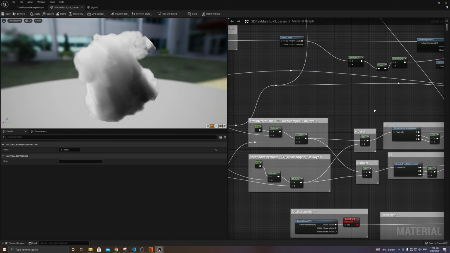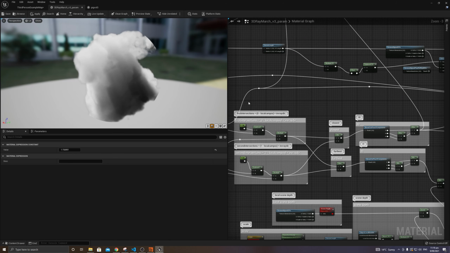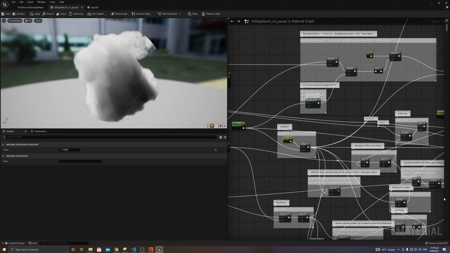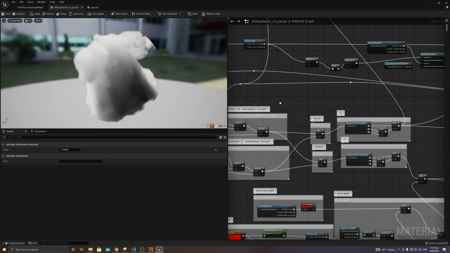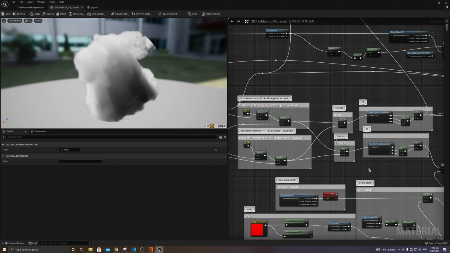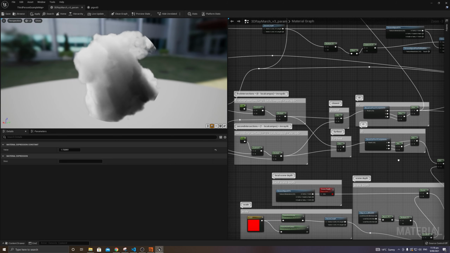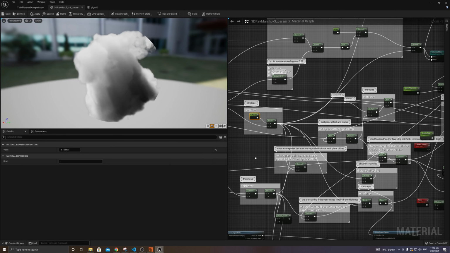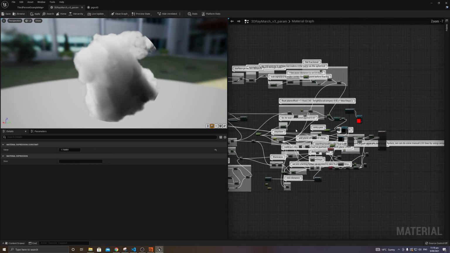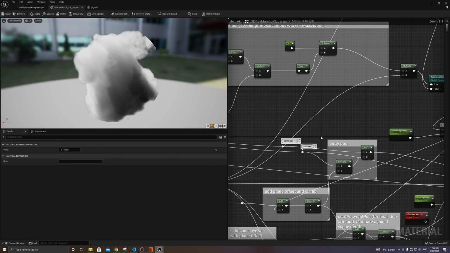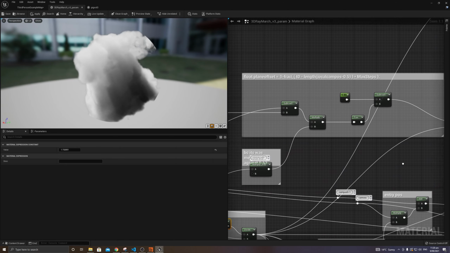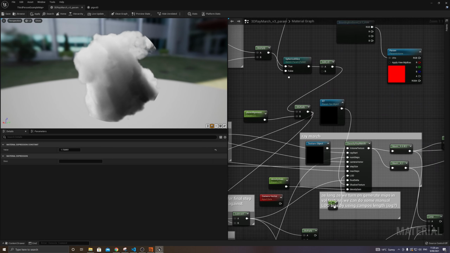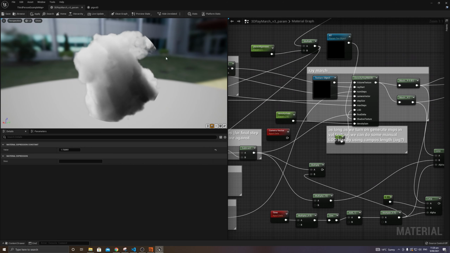fun experiment to go through and do it with nodes as opposed to doing it all in one big expression. This could probably be broken down into little material functions, and that's something I might try soon, just to make all of this a bit easier to understand, because no one likes seeing spaghetti mess. But yeah, you can see these plane offset things. There's a lot of stuff going on here, but it works.